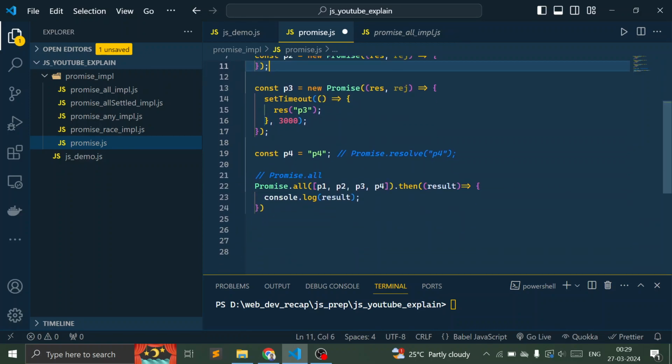Let me tell you what Promise.all does. Inside it, whatever promises we have passed, it will give us the output as all the resolved promises, given that all the promises are resolved. And if any one of these promises, from p1 to p4, rejects, then it will throw an error. Then inside the result, we will get an error actually. Okay, so let me run this application now.